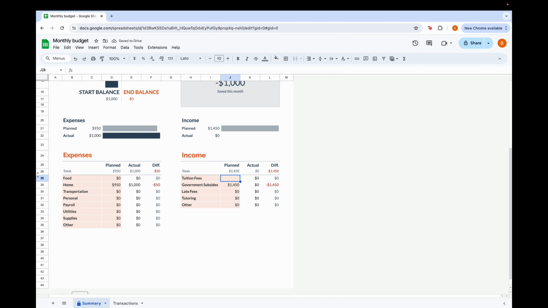For our purposes, let's imagine that you receive $5,000 in tuition fees, and $1,000 in subsidies, along with $75 in late fees and $200 from tutoring. These amounts will be entered under planned income. For expenses, let's suppose rent is $1,500, utilities are $300, supplies are $500, and payroll is $2,000. These amounts will be entered under planned expenses.